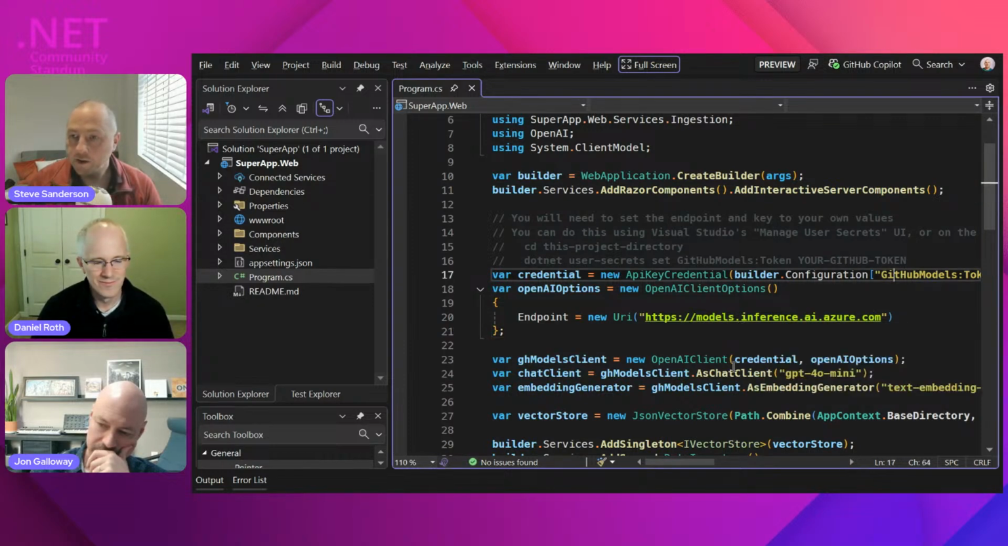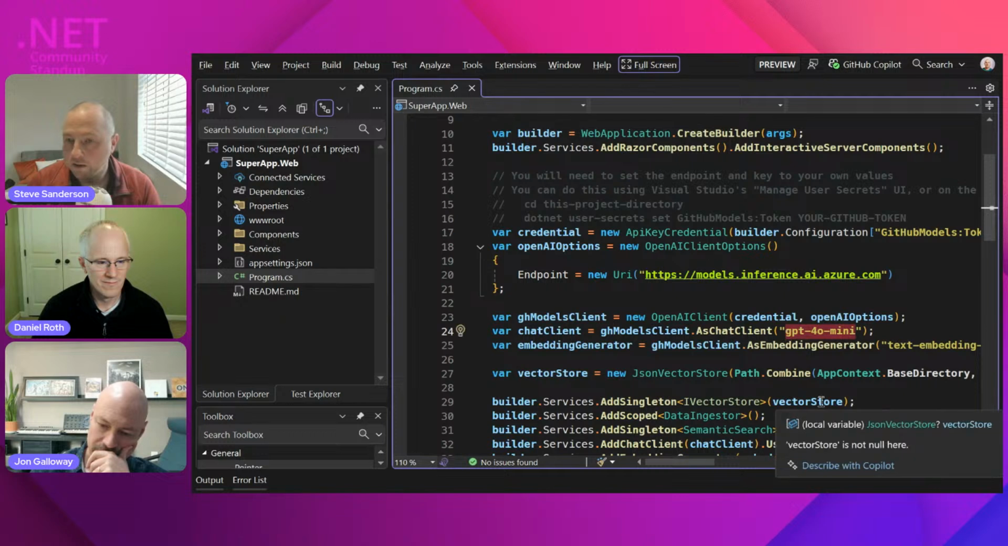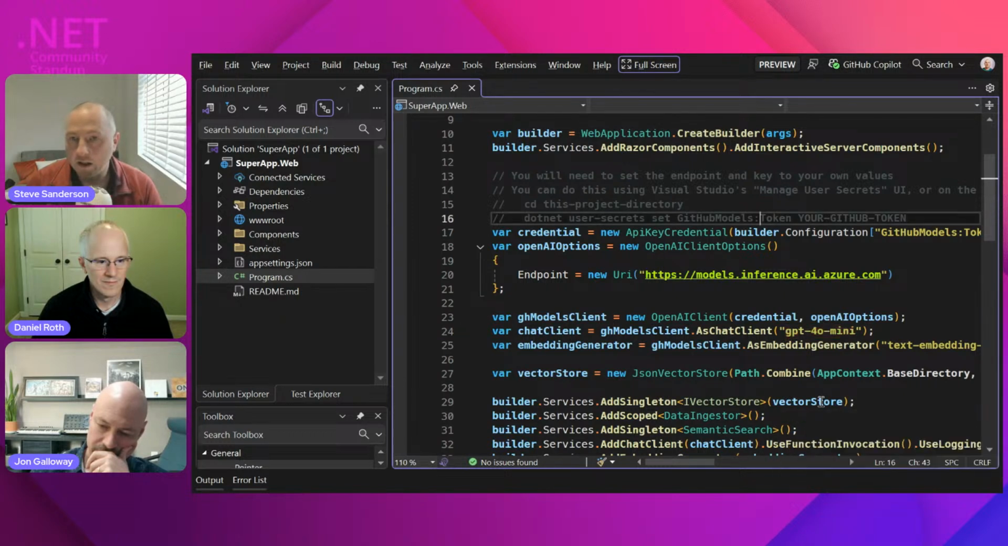And that's going to use this token, and then it's going to create an OpenAI client that uses that. It's going to set it up to use this particular model by default, GPT-4o Mini, and it's going to make that available to the application.